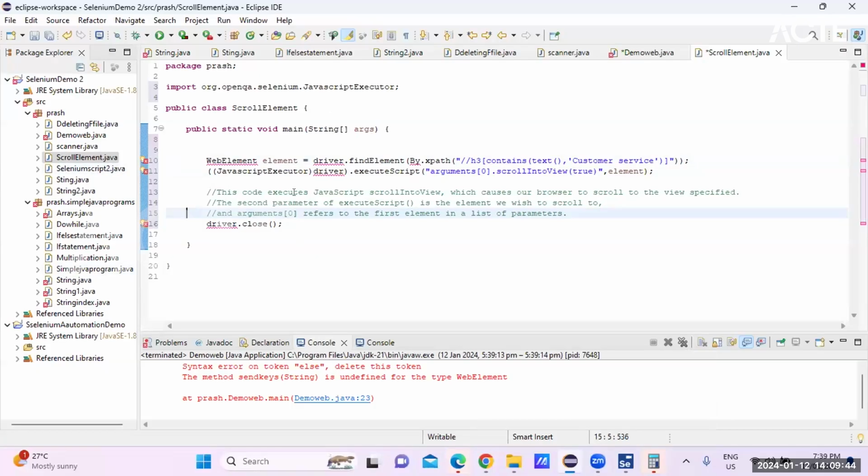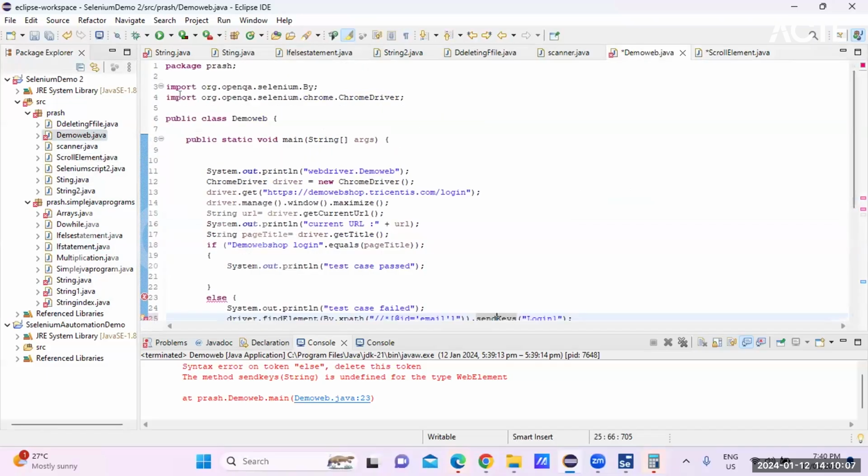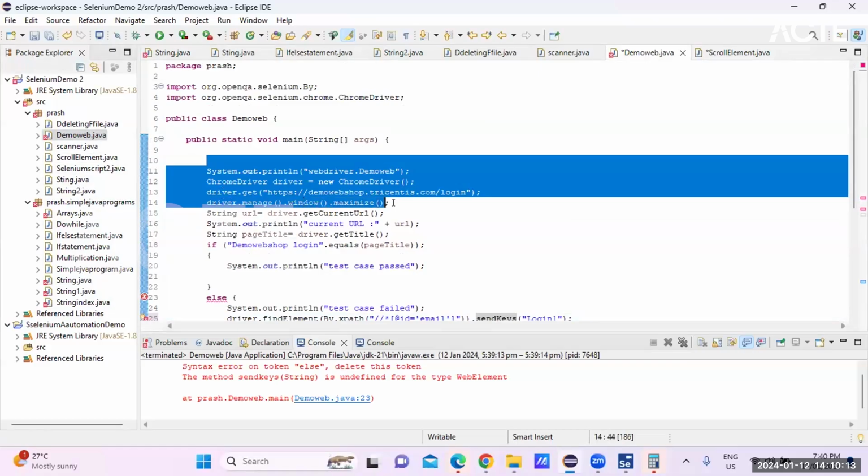Search it where you have written earlier. Selenium script somewhere you have written. Ah, this one. Double click. Okay, correct. Just copy everything till maximize window. But you have not given the path of that browser, so that is also important. Paste it in scroll element.